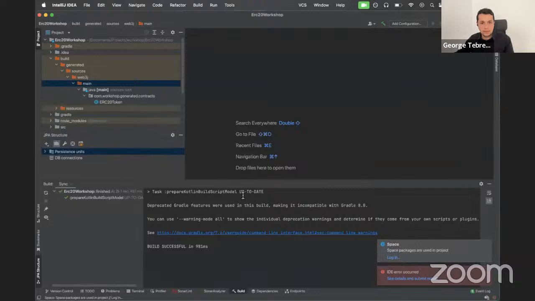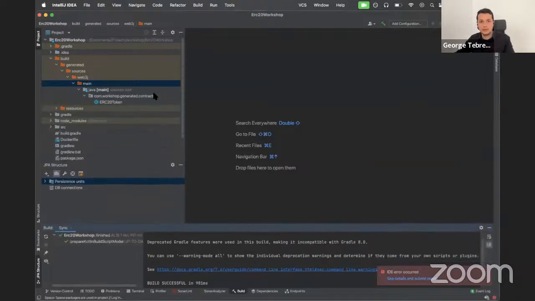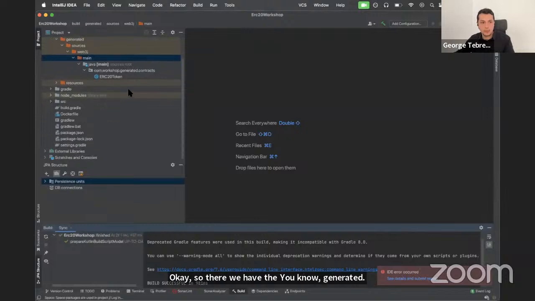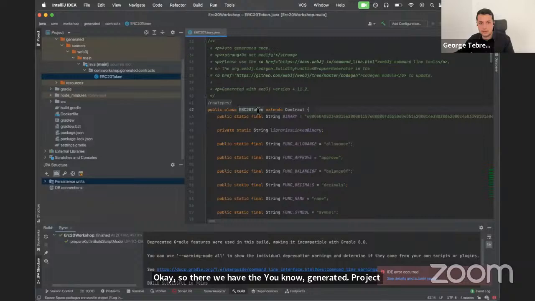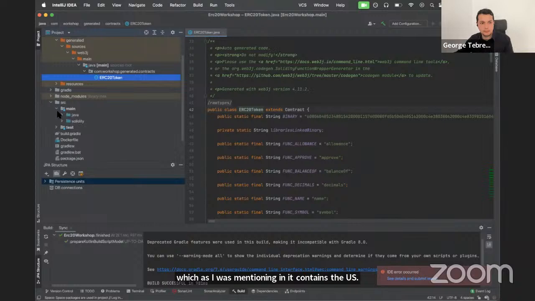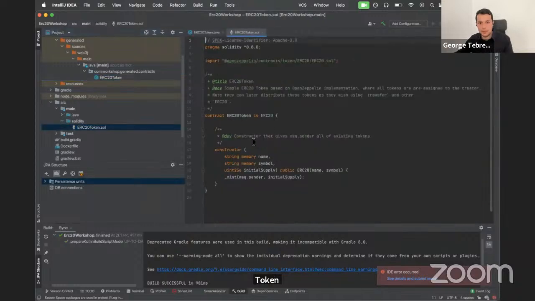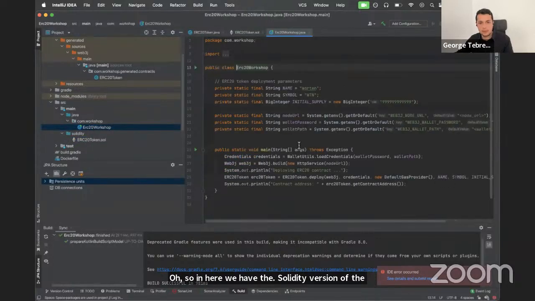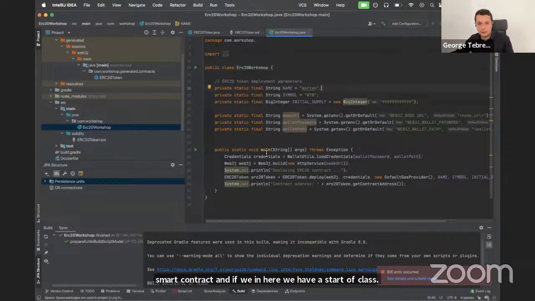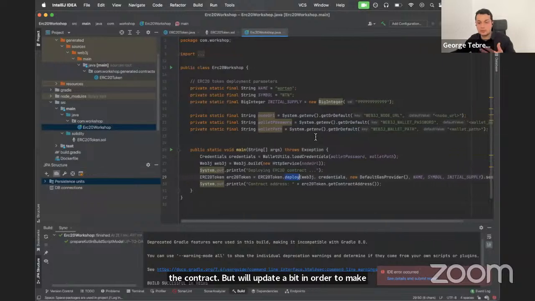Okay, so there we have the newly generated ERC-20 project, which, as I was mentioning, contains the ERC-20 token wrapper. Also in here we have the Solidity version of the smart contract, and a starter class that has in the main, as a first action, the deploy of the contract, but we'll update it a bit in order to make more sense. I mean, to be easier to understand and use.